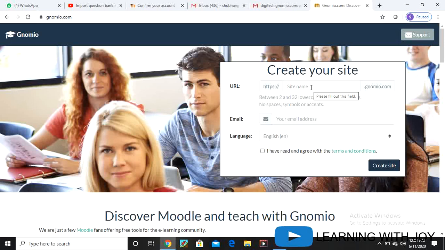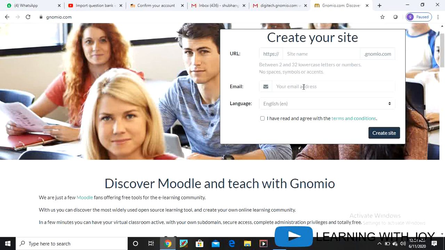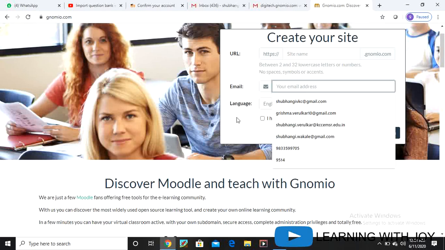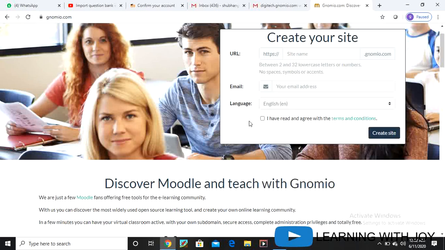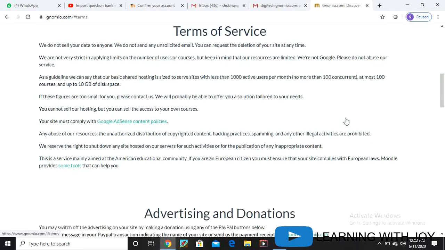Once you type your URL here, it must be between 2 to 32 lowercase letters or numbers. No space, no symbol you can add here. Then you have to give your email ID here, and after the email ID you have to choose a language. We are going to choose English only. Then you have to click on I have read and agree with the conditions. Terms and conditions are specified here.